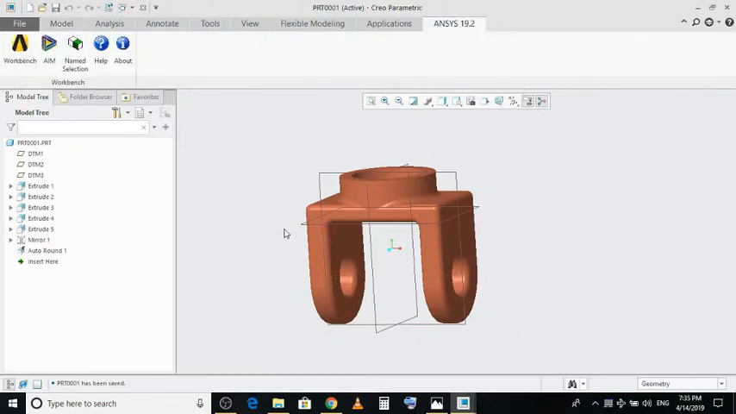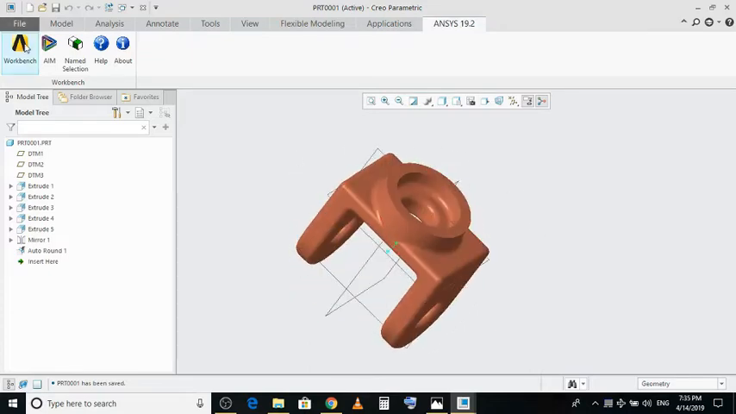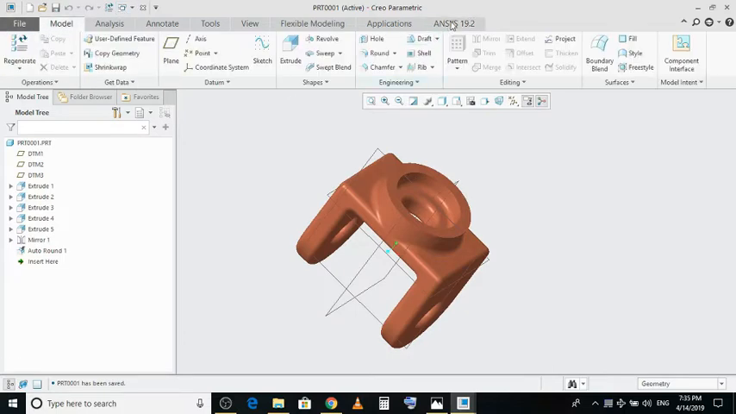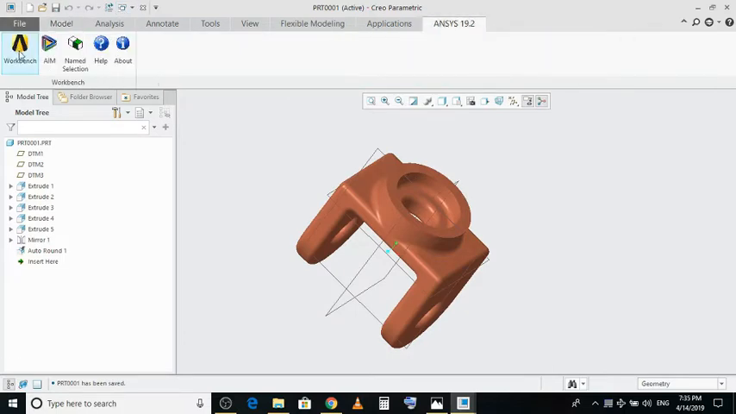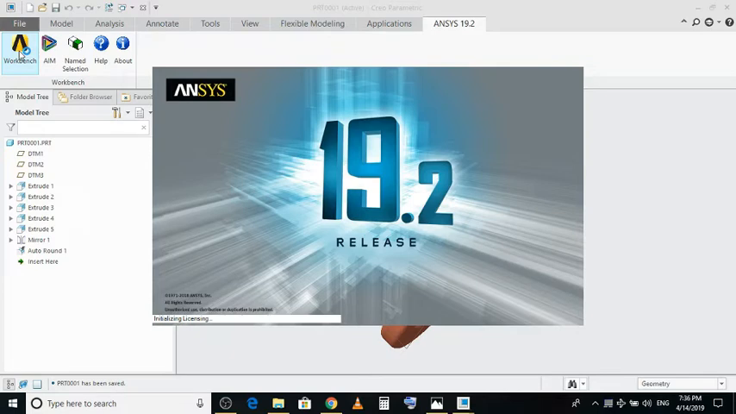Now we will export it to Ansys. We were in the model. Just click on Ansys, and then click on Workbench. It will open Workbench. It will take time. My PC is actually very slow, low hardware. So I'll skip this part for you guys to save time.